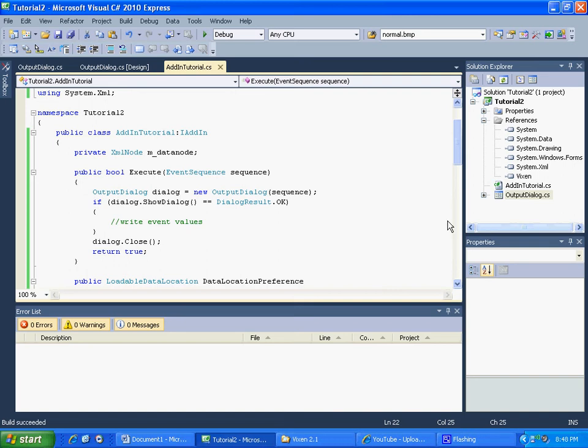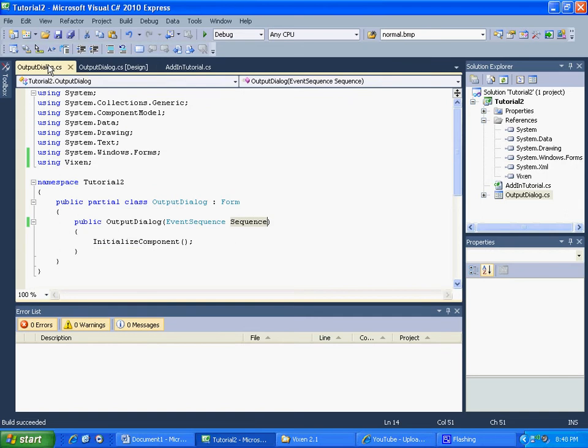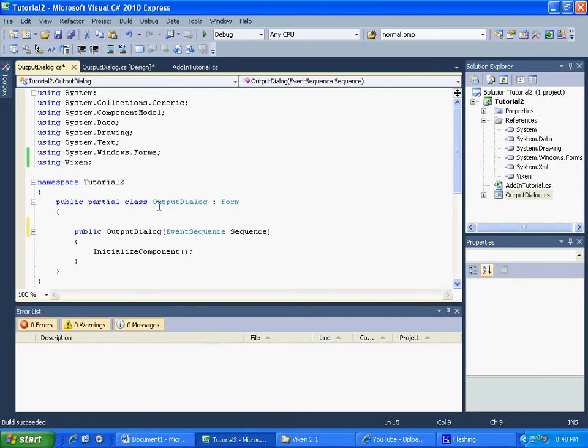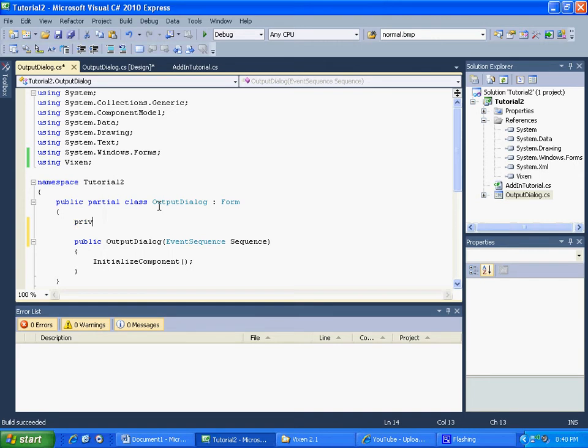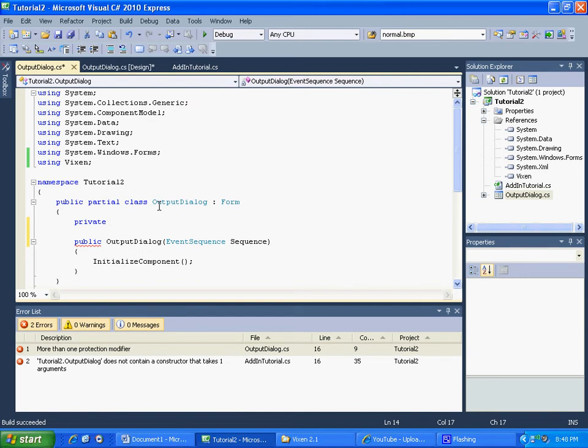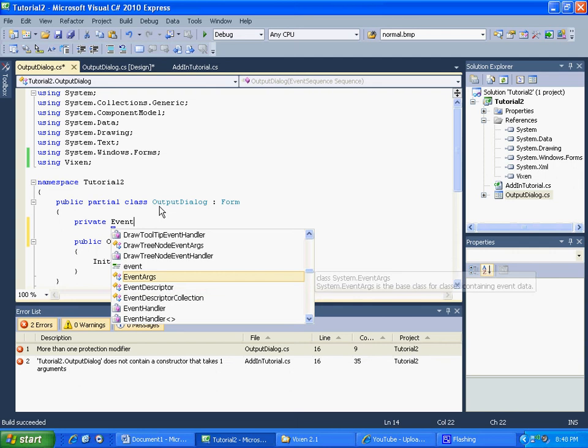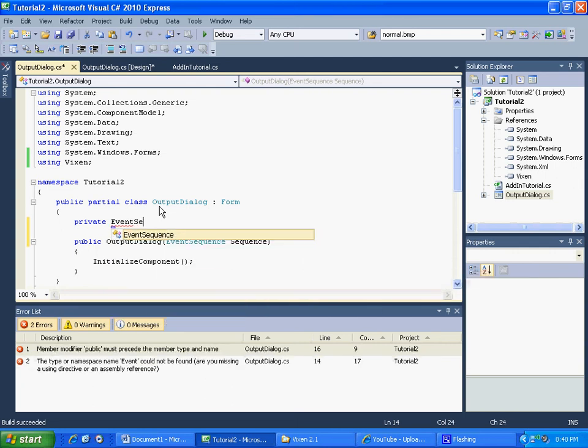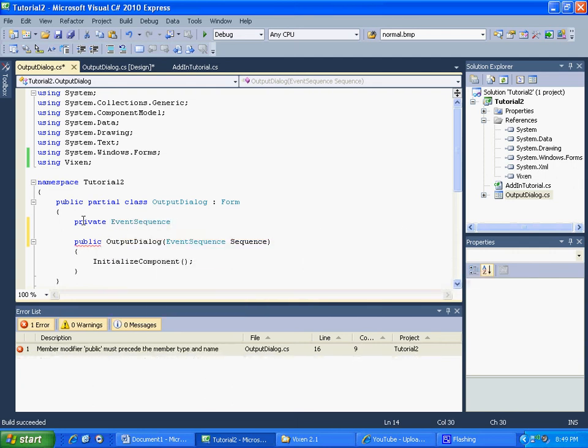All right, let's check out what that event sequence gives us. Now, I would assume the plugin you decided to make is probably a little bit more involved than the one we're working here. So you'll probably want to make that sequence variable global to your entire form here. So let's do that. And just like before, we just do this at the top of our class.